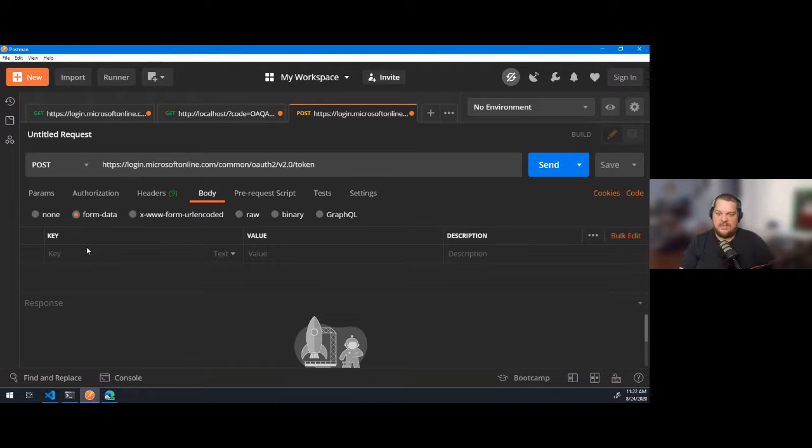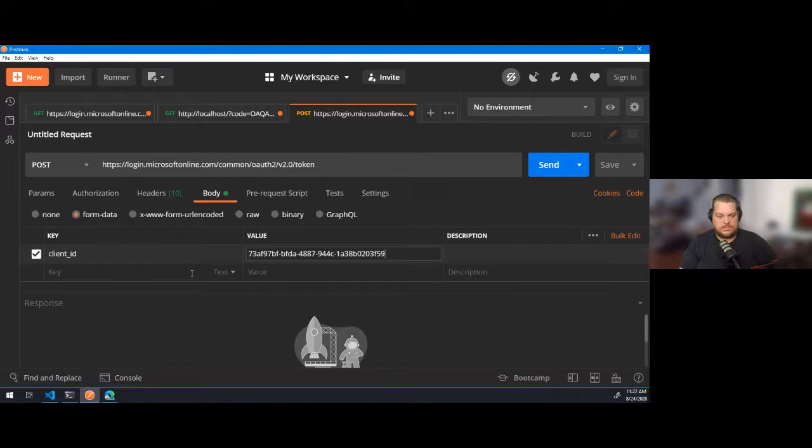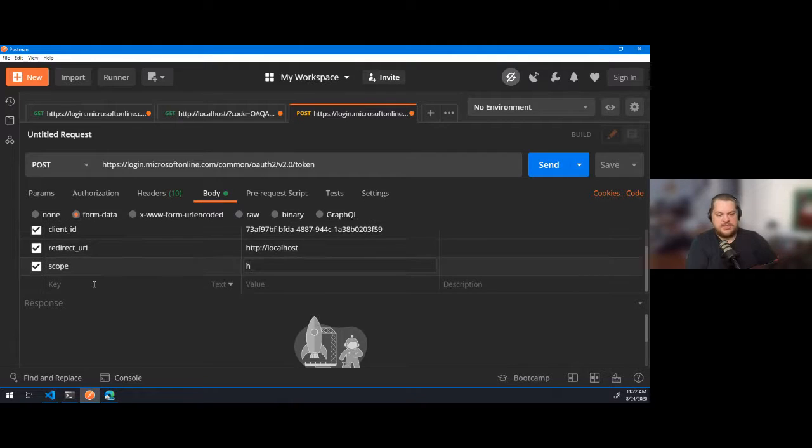Now, since this is a POST request, we're going to do a body. You can do it in JSON, but actually, I know this is going to sound crazy and people are going to judge me, but I prefer doing form data. So client ID, go grab that since I already have that. That's easy. Redirect URI, going to go http://localhost. I know the scope already is https://graph.microsoft.com/user.read.